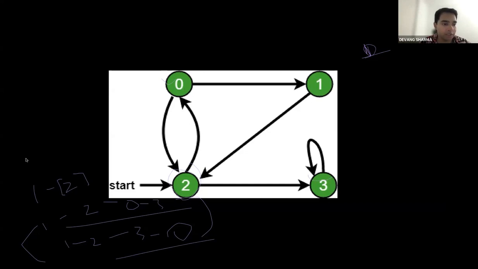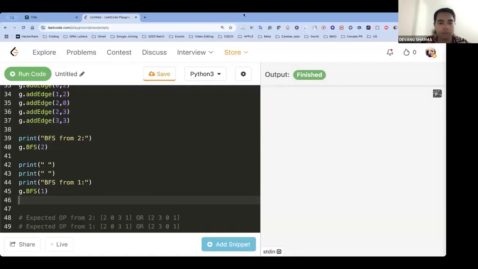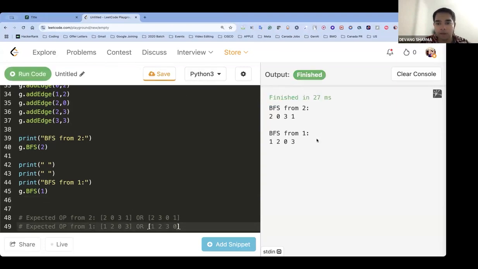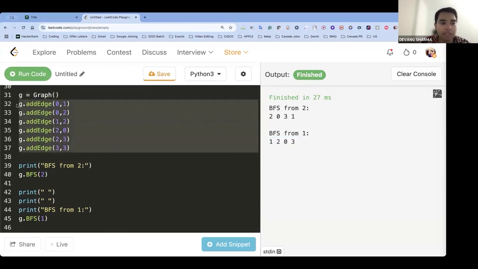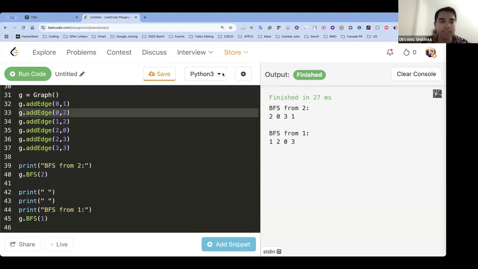Let's verify if my code is giving me the correct answer or not. We can verify this by code. So I come here. So it can be either 1203 or 1230. Okay, let's run the code. Let's see. 1203, that is the correct output. Okay. How am I deciding 1203, 1230? That depends on the way or the order in which you have added the edges. If you replace the order, let's say if I replace like this, the order will change. Okay. So you can get both the answers at the same time.